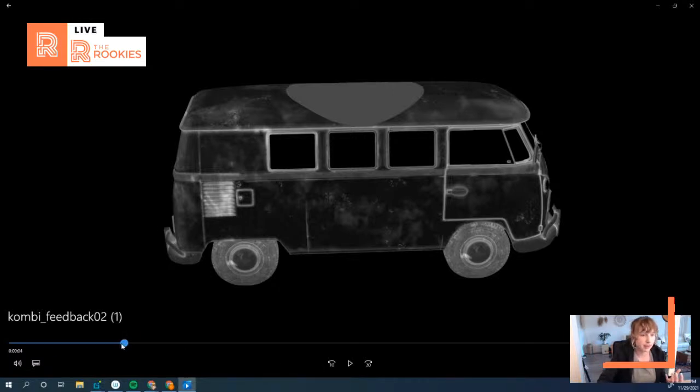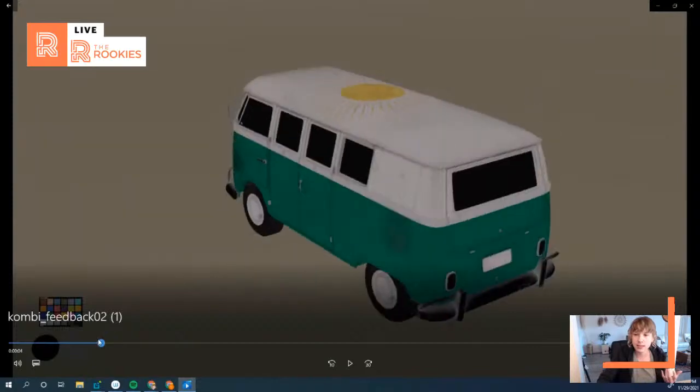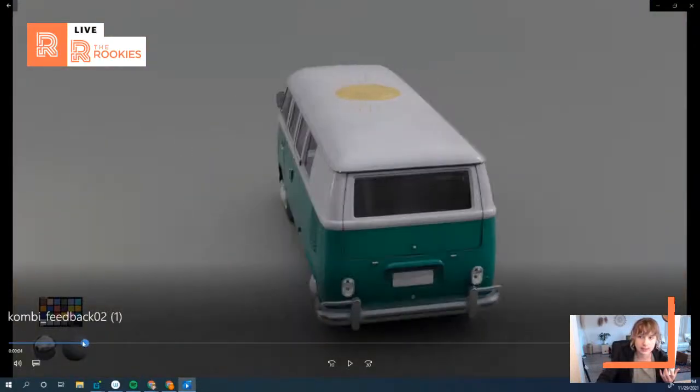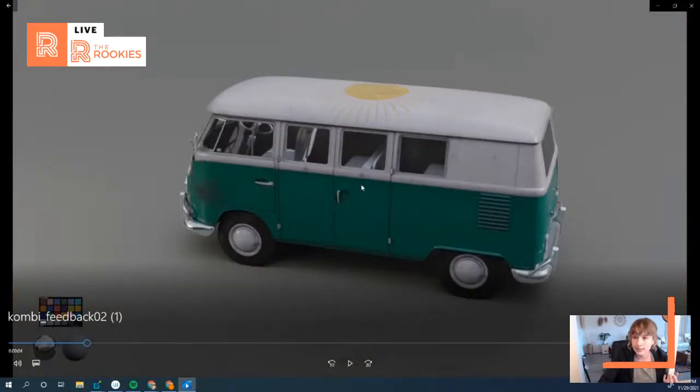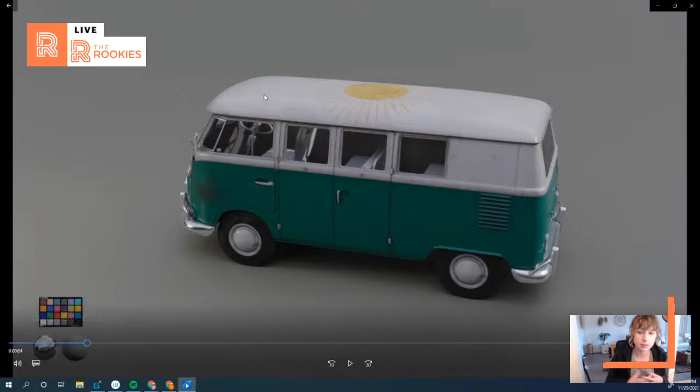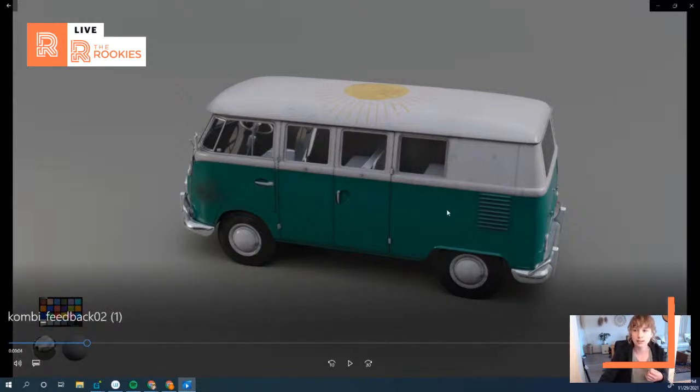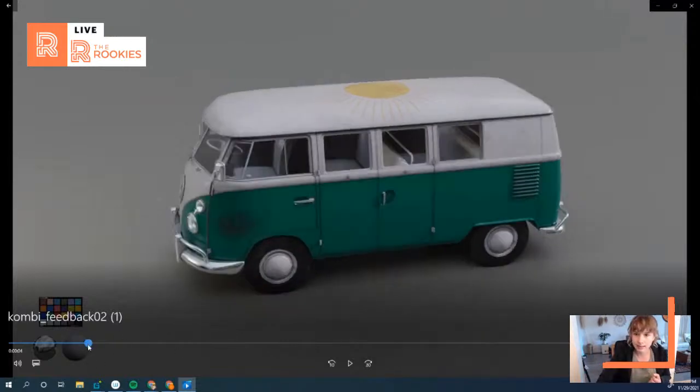So in terms of feedback for this Kombi van, the first thing I would say is we need to just increase the samples of the render. We can see that the render is quite noisy and it's struggling to resolve that. So you just want to increase the samples in the render and get that nice and sharp, just so we can really see those details. We could possibly zoom in a little bit as well, because it's a little bit hard to see from quite a distance.